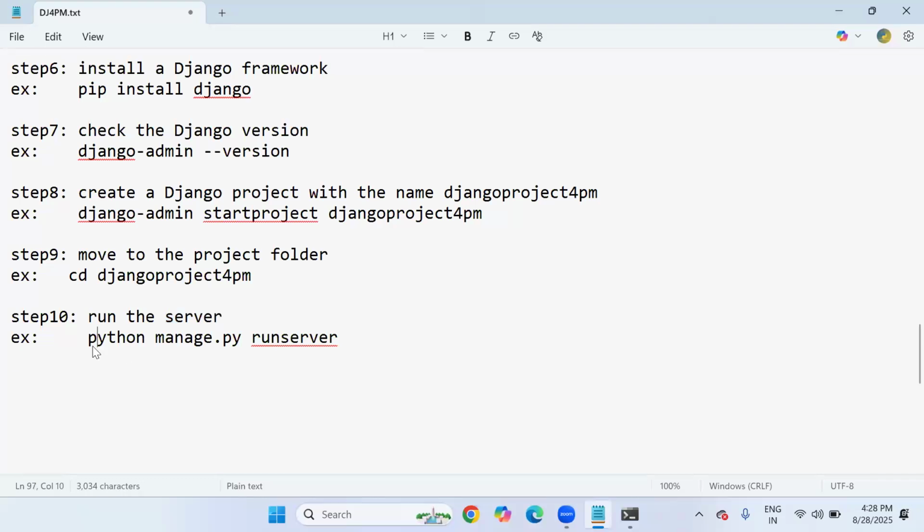Yes, this is the final step, sir. Step 9, step 10 is over. python space manage.py runserver. Why I'm giving manage.py also, I'll explain later. Don't worry. runserver is a built-in command to start the server. This is the final information: whether your Django setup was successfully done or not, you will come to know with this step only, sir.